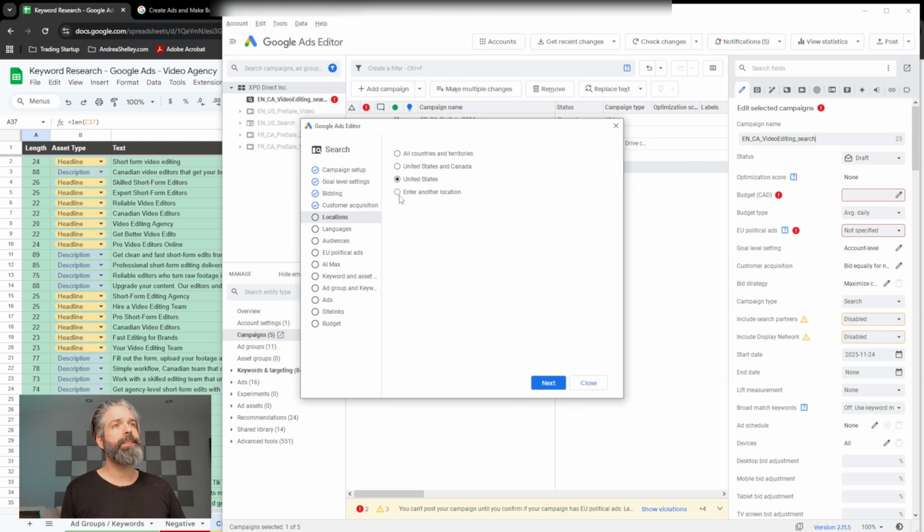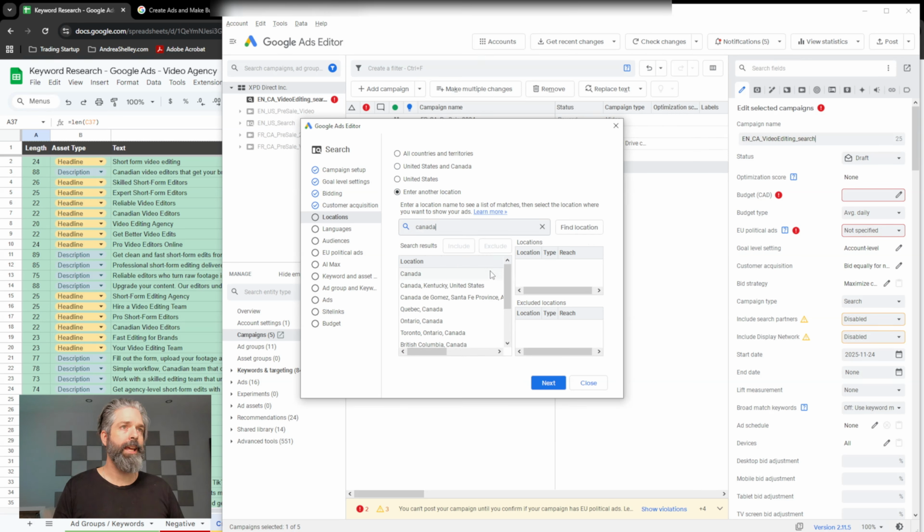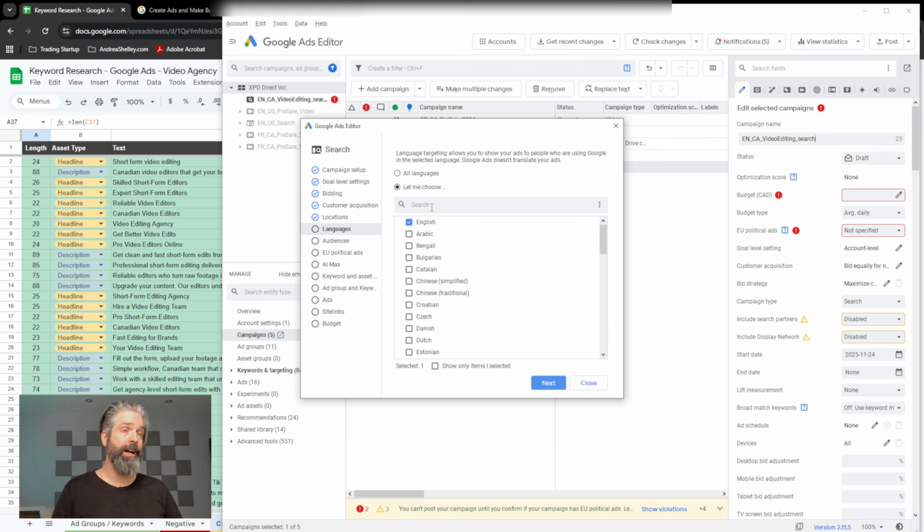Now for location, as I said, I want to target Canada. And if I wanted to break it down by province or city, I could add all of those locations in here and get data on it later. But we're going to keep it broad and just target the whole country. Now Canada is bilingual, but I am only going to target people in English for this campaign.